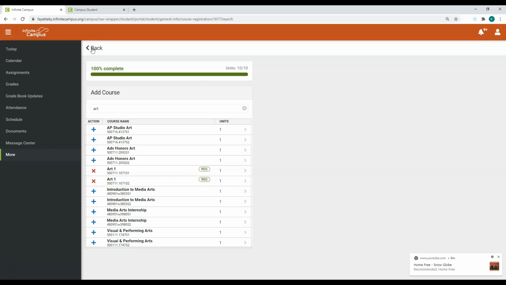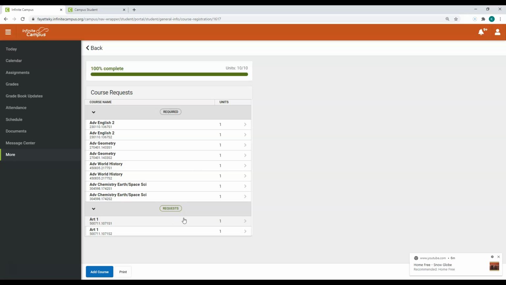To add additional courses, simply click the black button at the top of the screen, and you can see the courses that are listed as required. Remember, those are teacher recommendations. You can see requests. Those are the courses that you have added to your schedule.